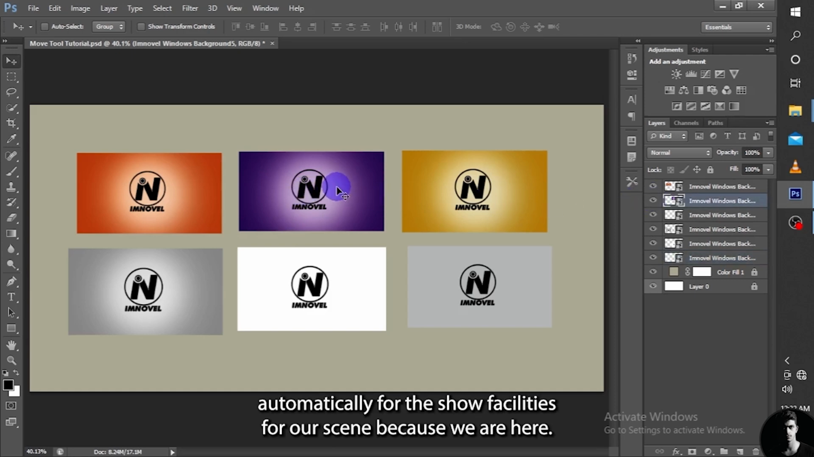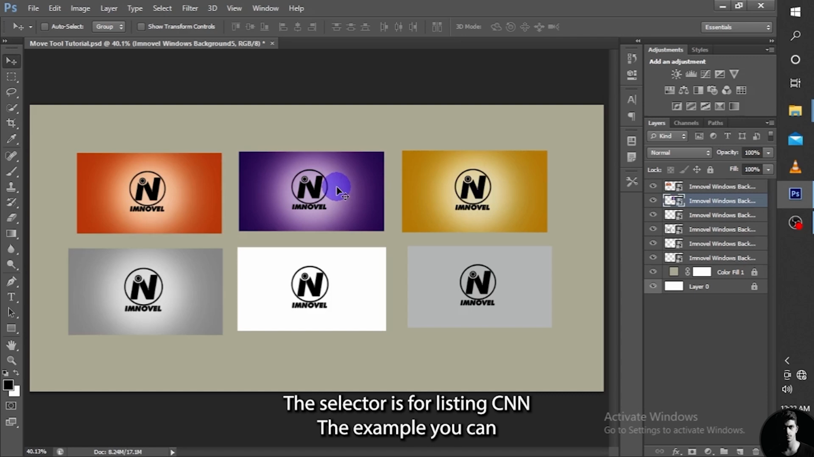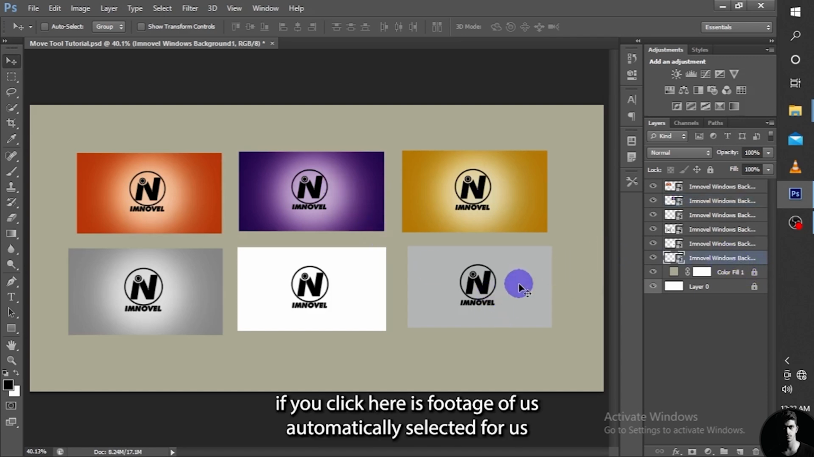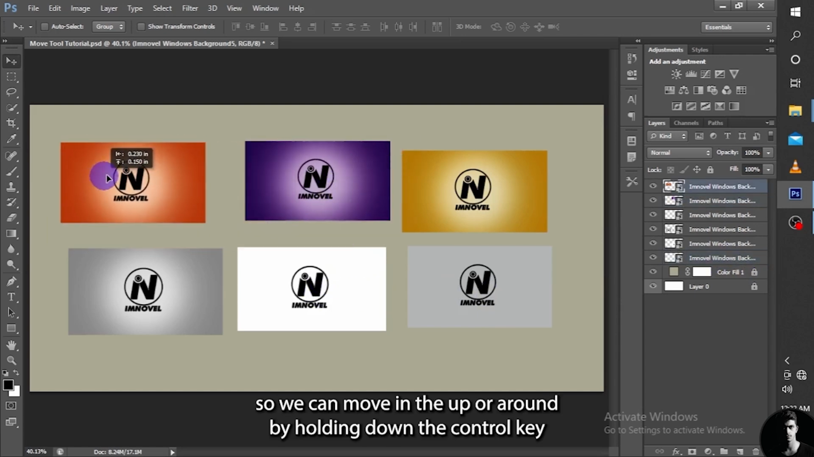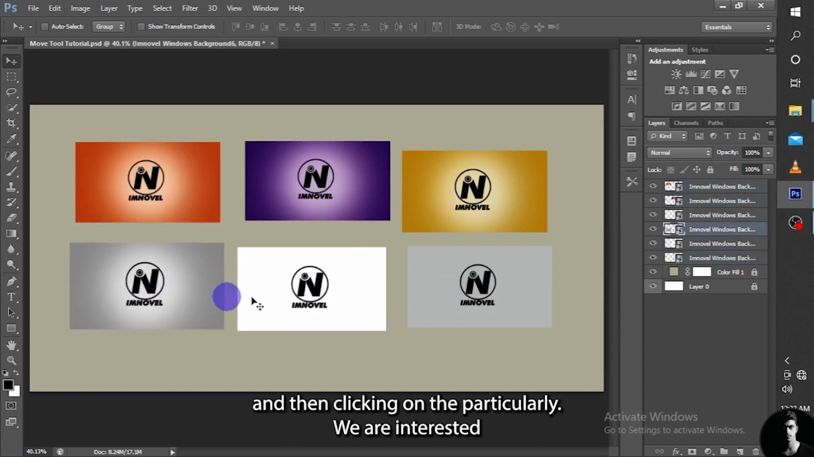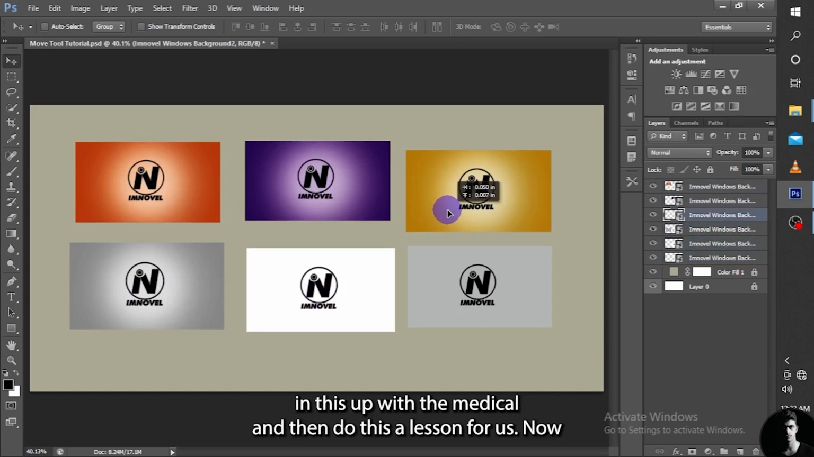Let's check another example. If you click here, you see Photoshop has automatically selected it for us. So we can move any layer around by holding down the control key and then clicking on the particular layer we are interested in. Photoshop will automatically do the selection for us.